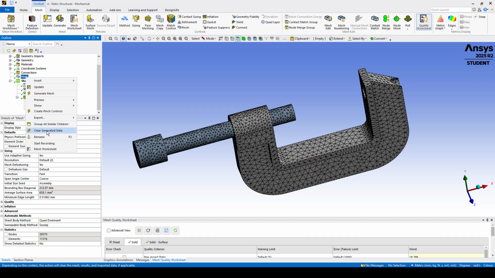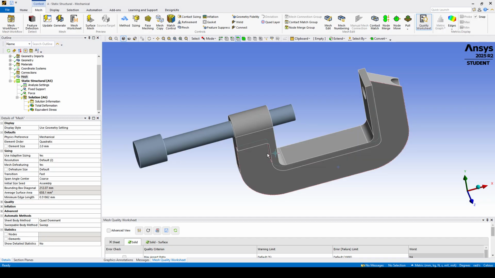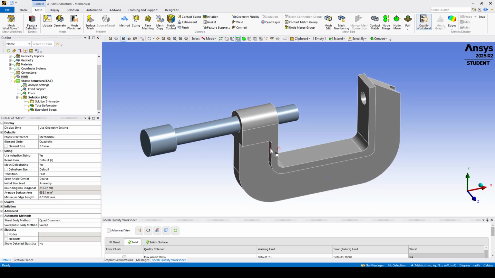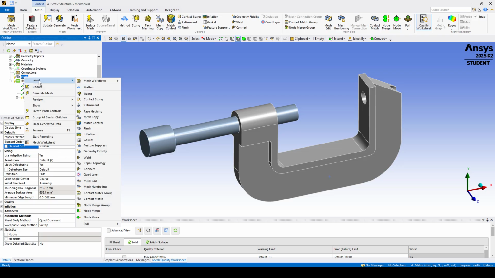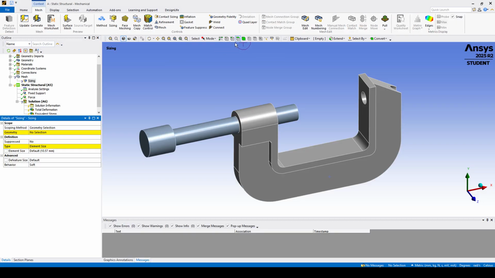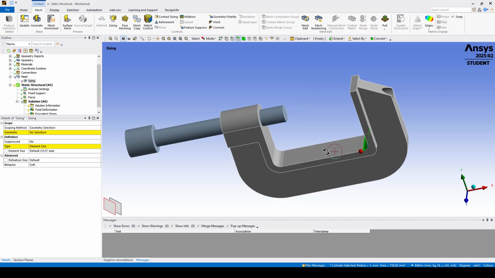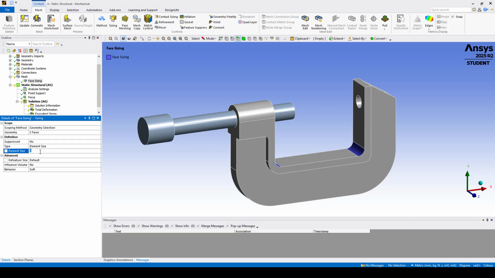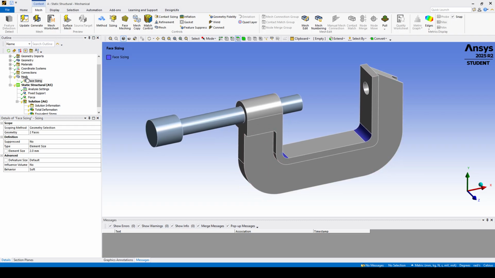I'm going to clear the generated data, and because we are changing the mesh locally, or making it fine locally, I'm going to keep it back here at 5 millimeter as the first technique, which was the coarse mesh refinement. And I'm going to go to mesh and insert a sizing and choose surface, these two surfaces where I expect high stresses, and I'm going to put the same element size 2 millimeter and generate the mesh again.